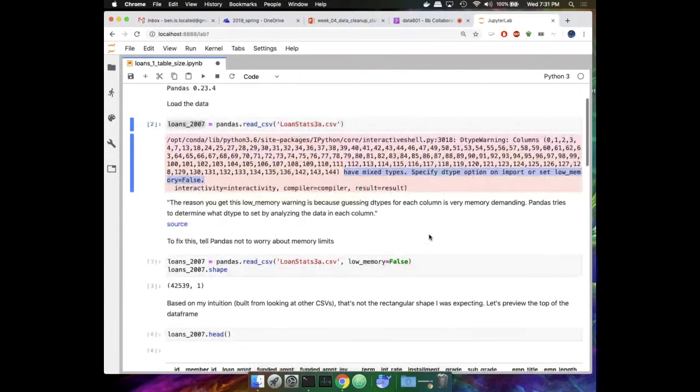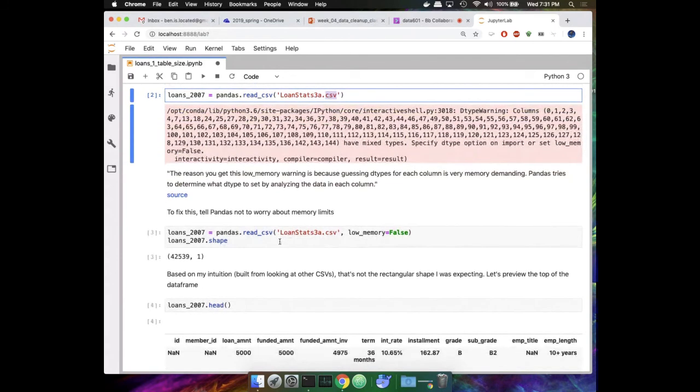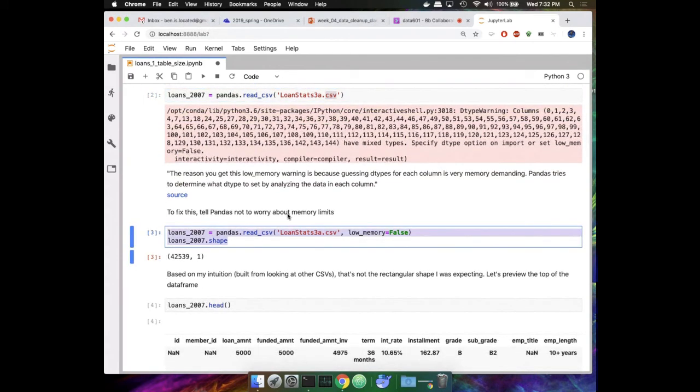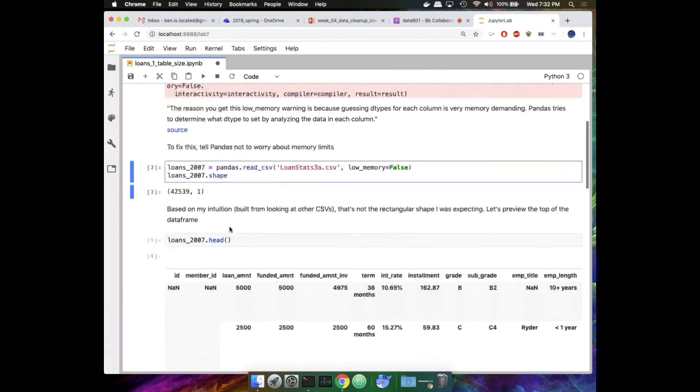My computer has sufficient memory that for this 41 megabyte CSV, I don't really care about trying to be efficient with memory. So in this next attempt, I'm going to say low memory equals false. Don't try and be conservative, just go wild and make a bunch of guesses. And then I'm going to ask, what is the shape of this data frame once it's loaded? And it says 42,000 rows by one column. I'm like, well, that's probably not correct. So what's going on here?